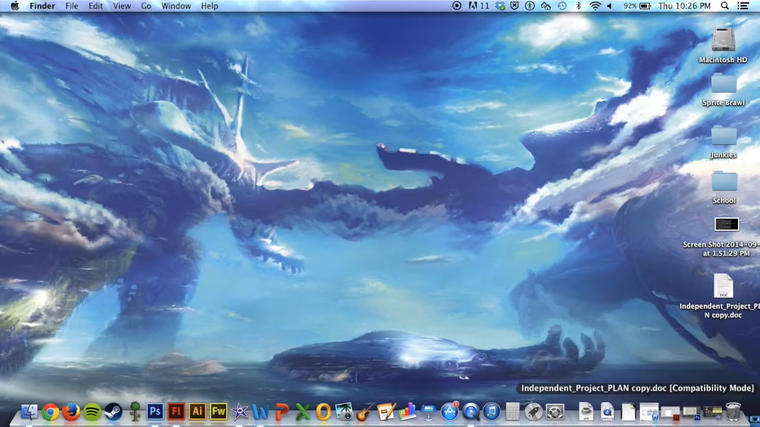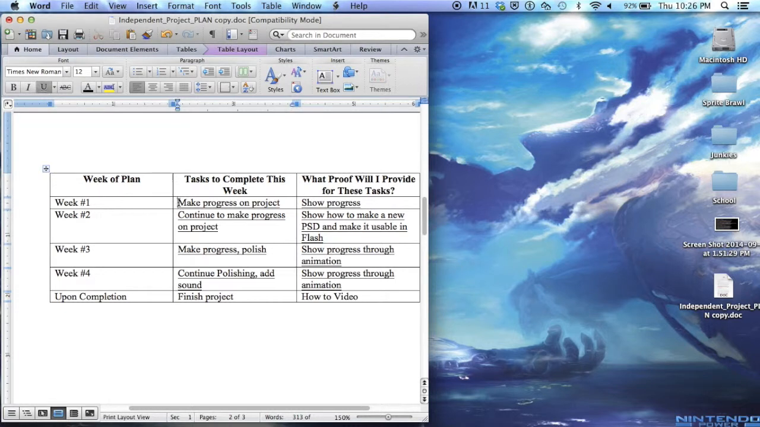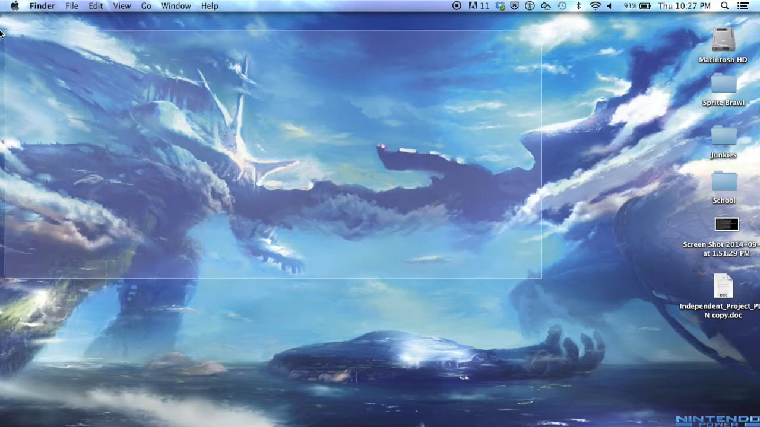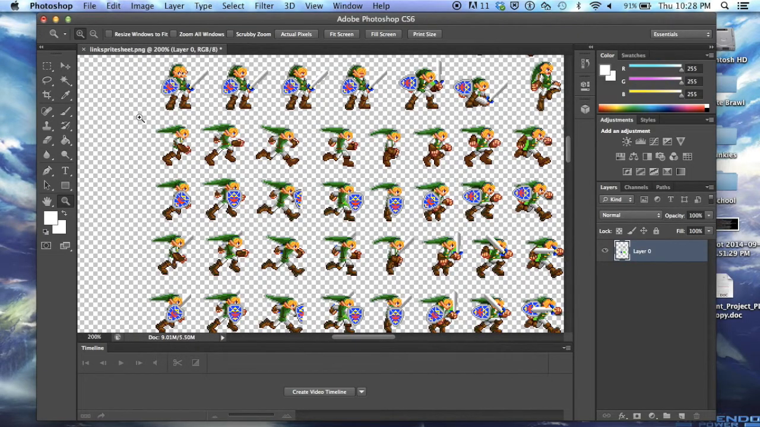So let's start out with the plan I made. And as you can see, it's pretty vague. I kind of made up the project as I went along. Found new sprite sheets, I'll explain those in a minute. Just basically make progress, then polish it, then add sound, finish project, make the how-to video. Rejoice. Didn't have much time to rejoice after I finished it. I think it turned out pretty well for only my second project in Adobe Flash so far, and my first one using sprites.